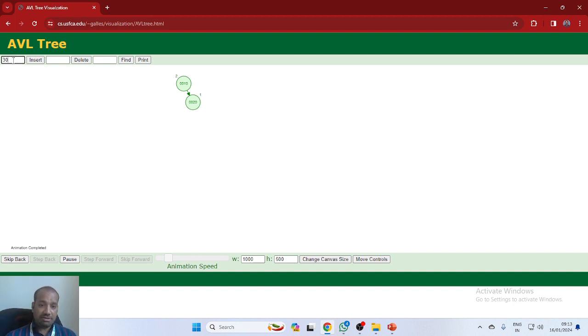Next I am inserting 30. You see here, it is greater than that. Once again, 30 is greater than that. Here we will have an imbalance considering all these three nodes. So what we need to do is a left rotation. Whenever you do a left rotation, node 20 will become the root, and 10 and 30 will become its left and right.